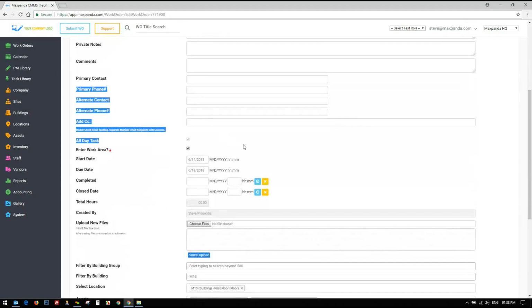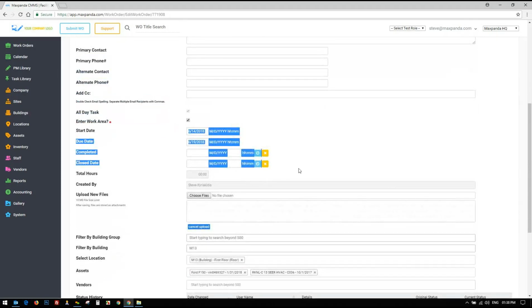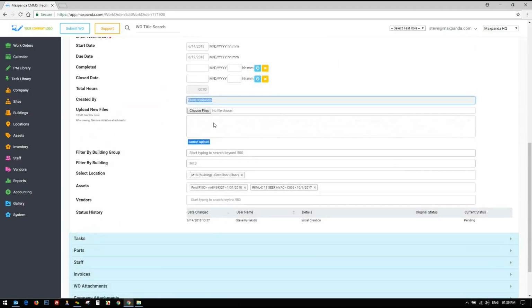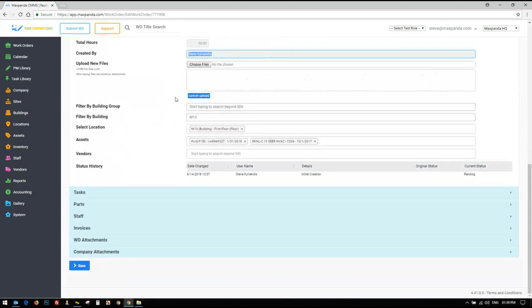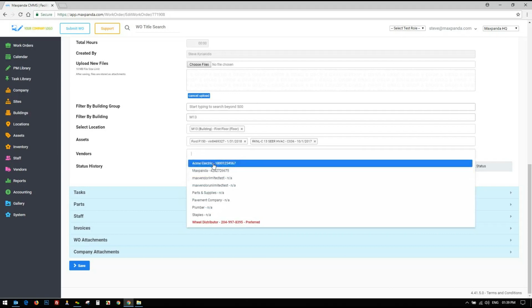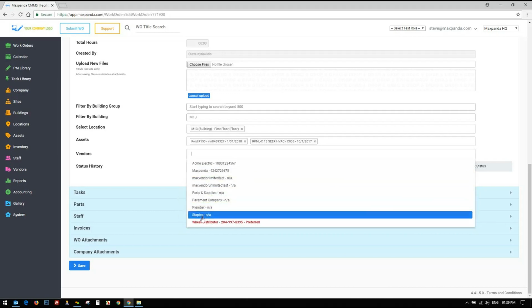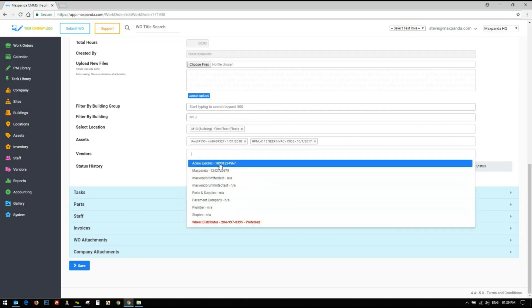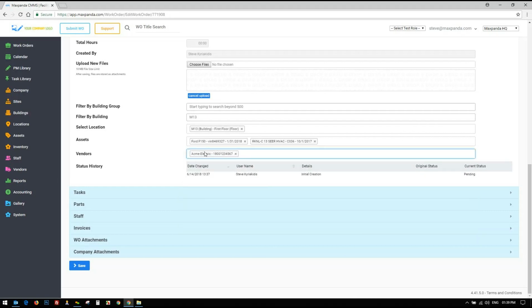All of this is optional. All of this is automatically timestamped by the application. You know who created the work order. You can add more files to it. Your staff will know where they're going. If this is going to be assigned to a vendor, I would pick, I don't know, do I have a vendor here? We'll just pick Acme Electric. So this is one of my vendors in this site here, Acme Electric.